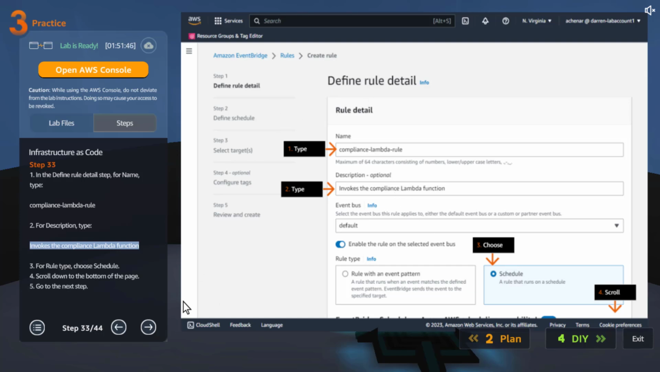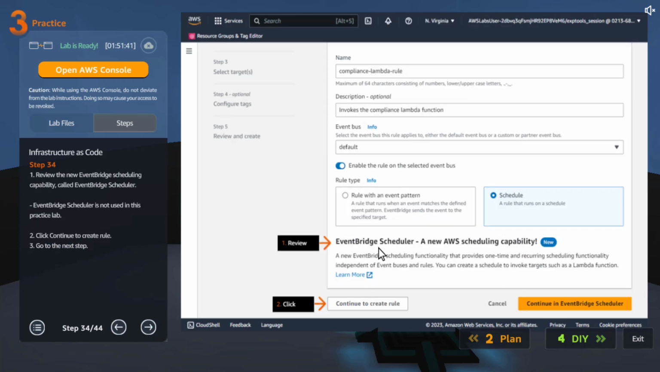I think we have done this previously in one of the projects. So schedule, we are going to schedule it and we can use EventBridge Scheduler. It's a new scheduling capacity. Okay, we used to use cron. Continue to create role.